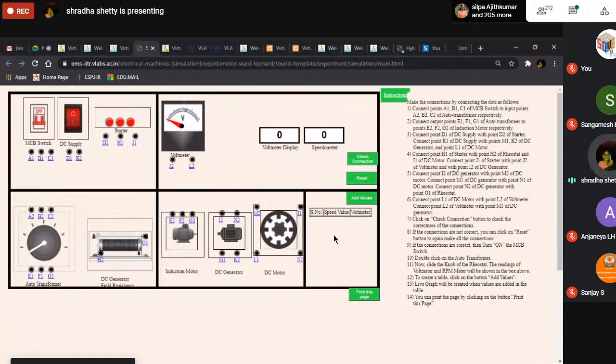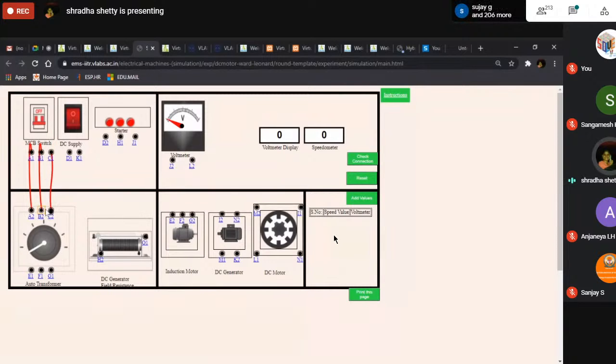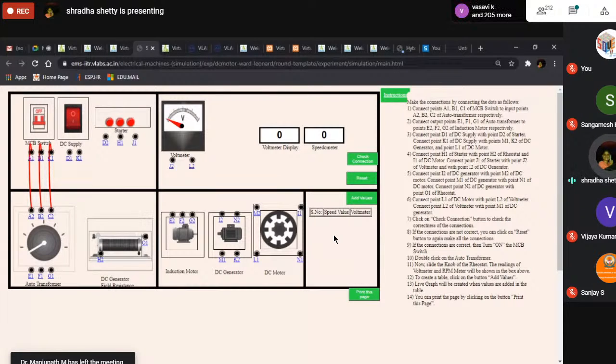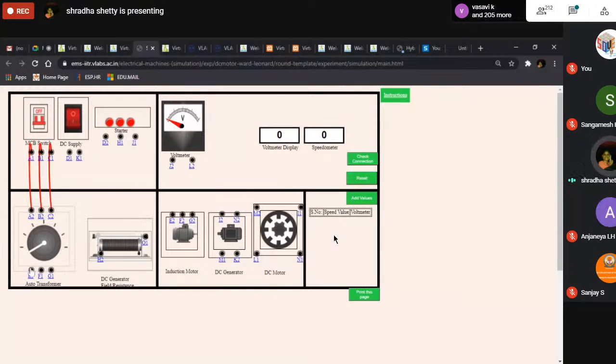It says connect A1, B1, C1 of M. No, okay. Since I made a wrong connection, I'll click on that C1 node to remove the connection. So that is done. Now you have to follow the instructions. You just click on one node and drag the cable to the other node where you are going to make the connection.